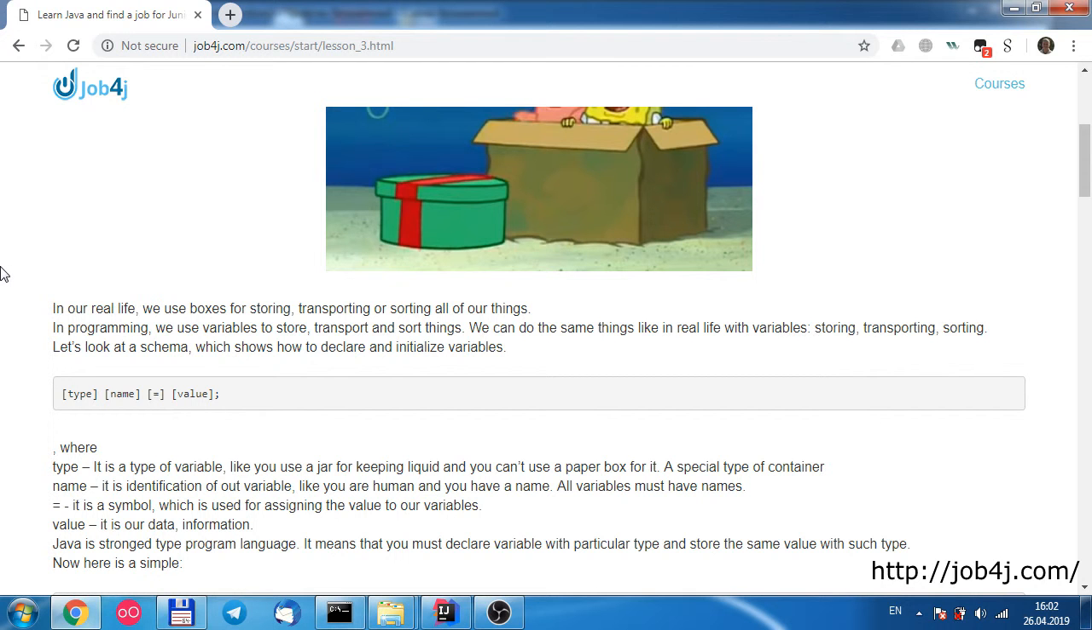Let's consider the example where we would like to move liquid from one place to another place, and for this reason we need to use a kind of box, because without it we couldn't transmit the liquid from one place to another place. And in our program we use the same thing, our variables.